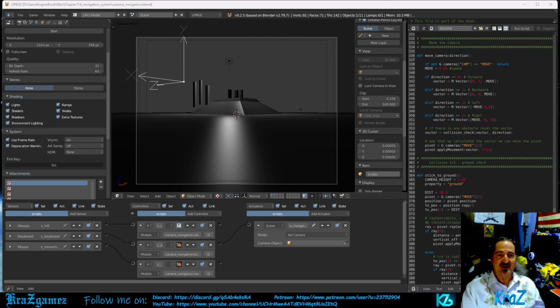If direction equals 0, going forward, vector equals m vector 0, 0, move, and it's going to be minus. It's got a little minus right there on the front, right before that m. Elif direction equals 1, backward, vector equals m vector 0, 0, move, which is the standard 0.25 forward.